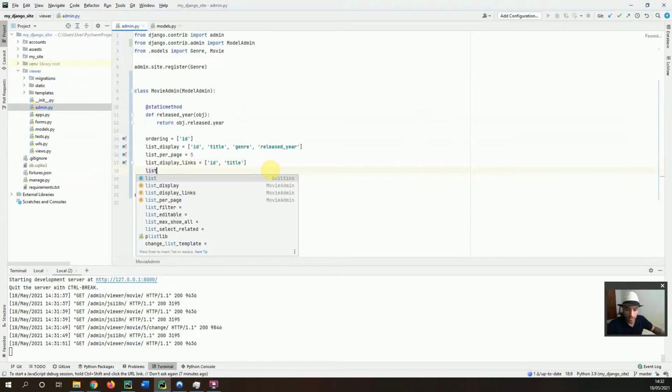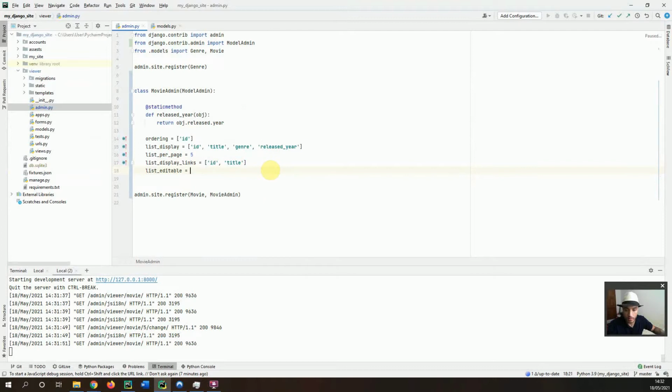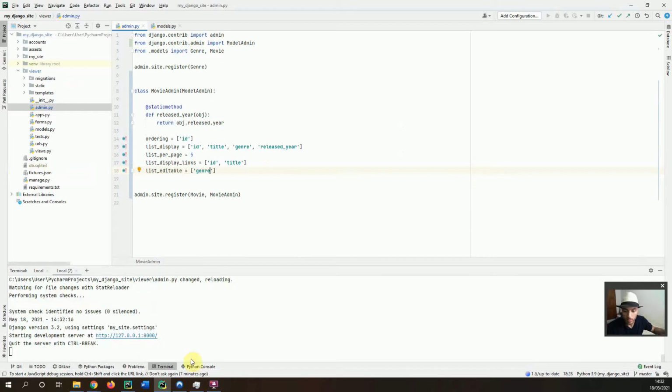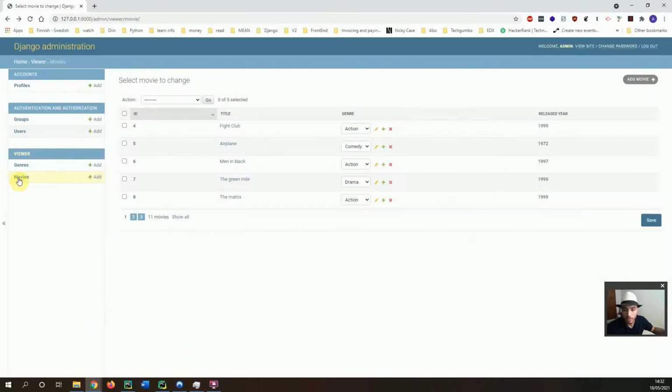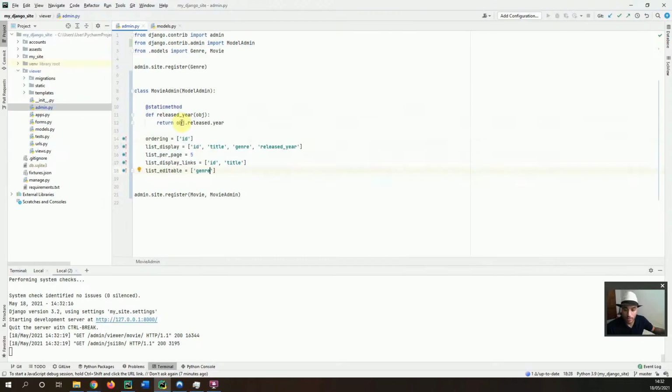List editable, and let's give it genre. Okay, so here if we do this, now you can see, you can modify the genre of a movie just from here, which is so cool. So that's nice. And then maybe I can add the release year to the ordering in here.